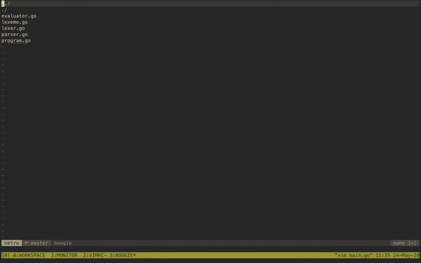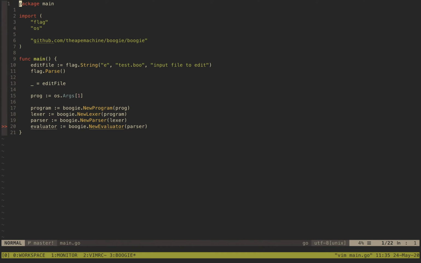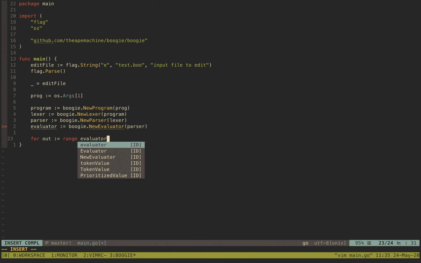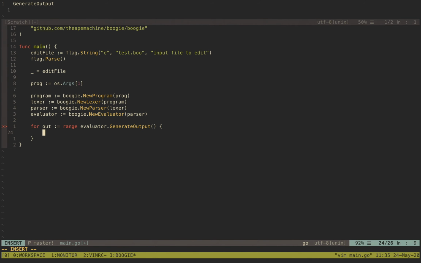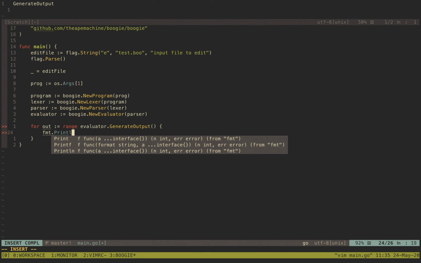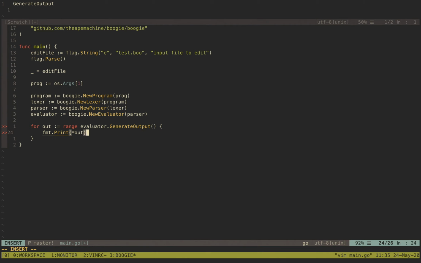That's quite important. So that's the evaluator. Back to main. Now all we have to do is run the entire process of our programming language and range over the evaluator output channel. Generate output, which will just print actually the reference of the output.